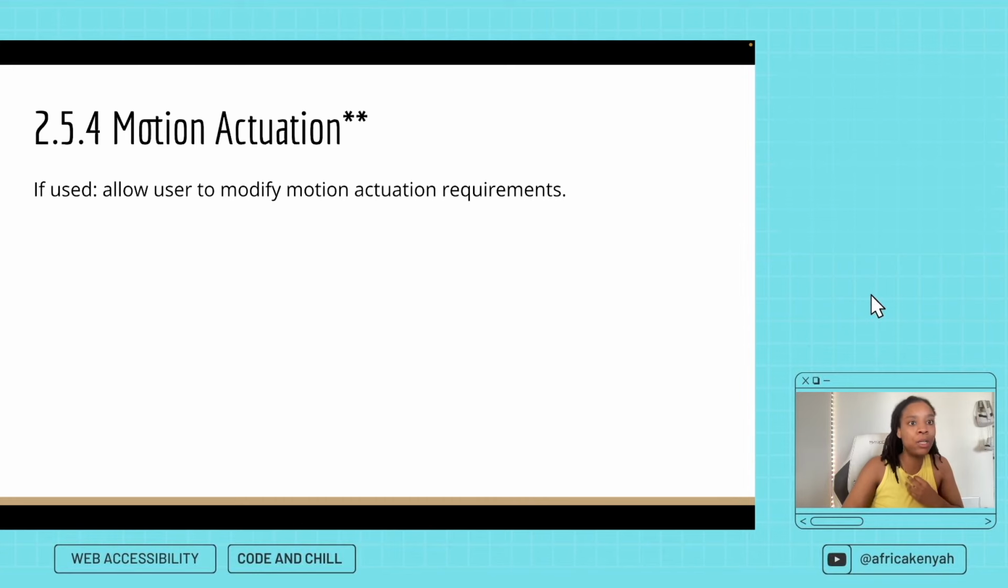Motion actuation 2.5.4. So Graham is helping us out. He said it's all about shaking the phone to refresh, for example, or tilting. There needs to be an alternative way to perform that action. So I know this is usually for phones. Sometimes you can shake things and it'll clear it, or you can tilt or whatever. So thank you, Graham.